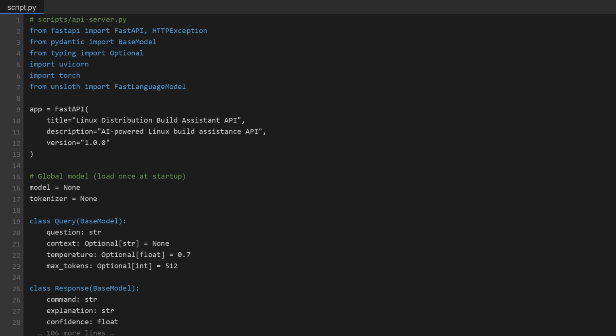The /query endpoint is where the real work happens. It takes a question, builds a structured prompt, runs inference, and returns a JSON object containing four fields: the suggested command, a plain English explanation, a confidence score between 0 and 1, and a safety warning if the command is potentially destructive. The /health endpoint is a lightweight liveness check your load balancer or CI system can poll to confirm the server is alive.